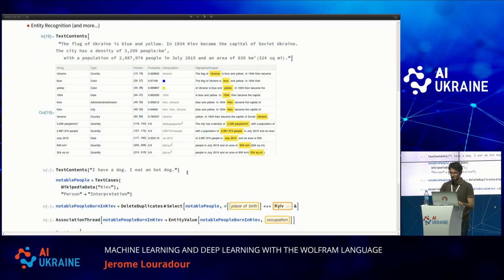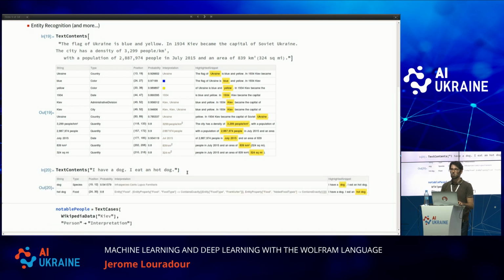In this model, what is good is that it's doing disambiguation also, like the word dog. Oh, there is a display problem here. The word dog has different meanings, so the model is recognizing that the first occurrence corresponds to an animal, and the second occurrence corresponds to the food. What we are seeing is a data set where every element has several attributes, like a type, the position in the text, and the probability of recognition also.